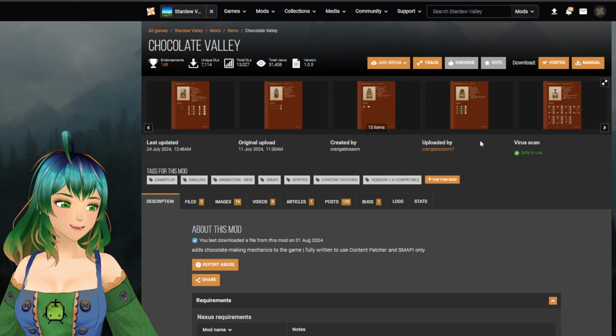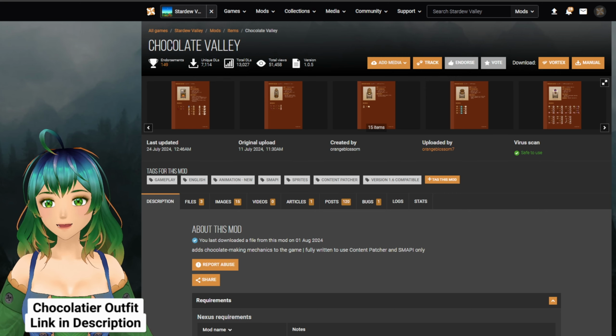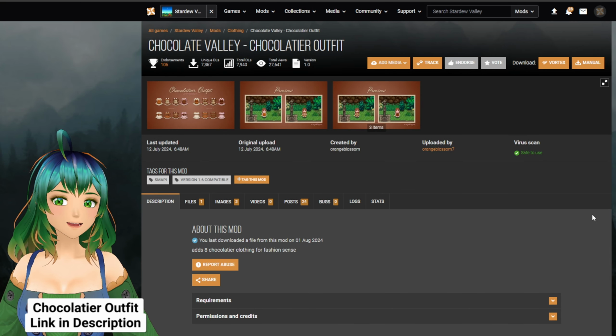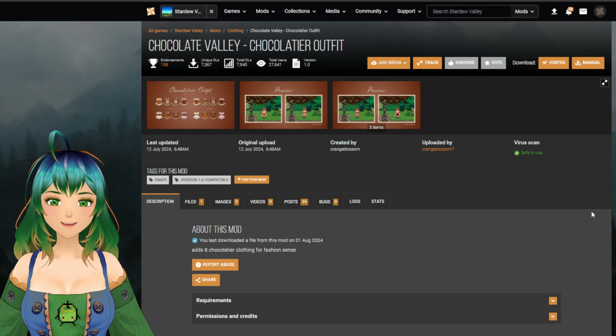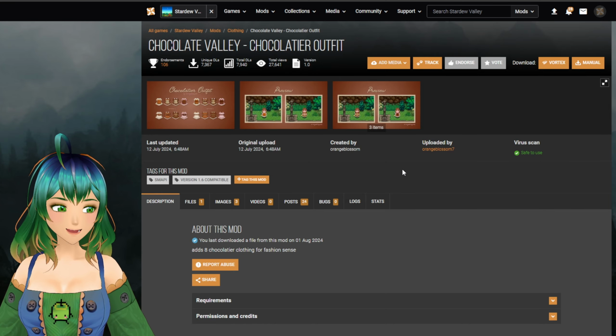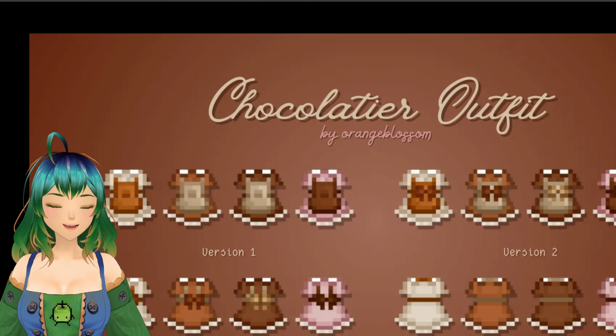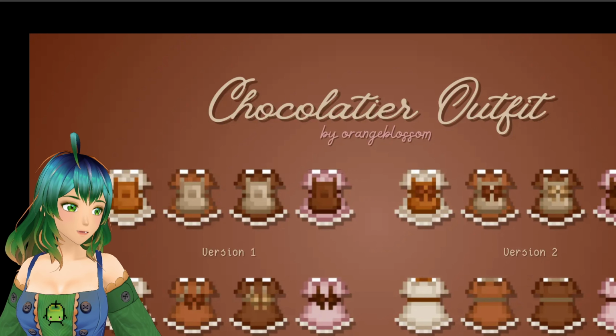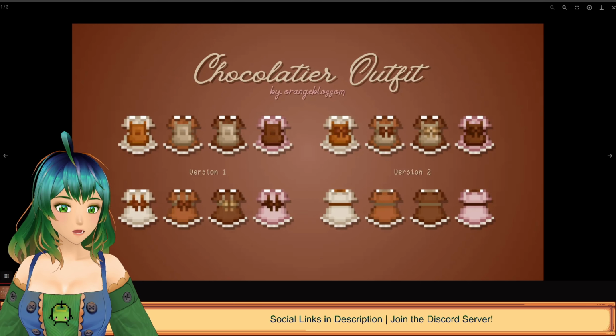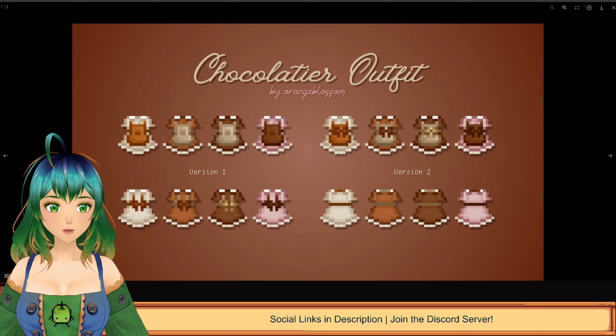I am very excited. But on the same note as Chocolate Valley, we have Chocolate Valley Chocolatier Outfit. So if you really want to get ready for Haunted Chocolatier, you can also dress yourself up with this Fashion Sense mod. So here is a little preview of all the outfits. We'll check them out in-game in a moment as well.